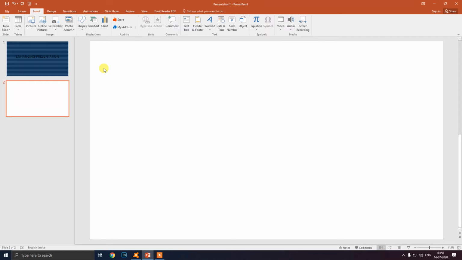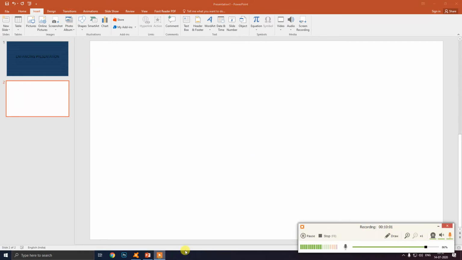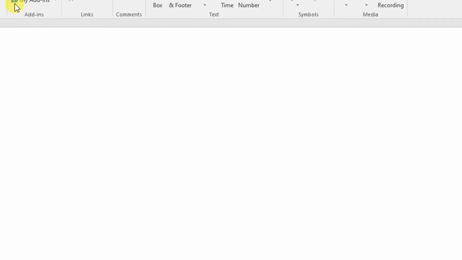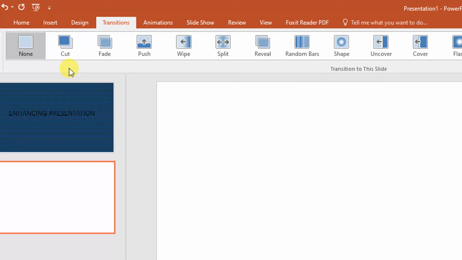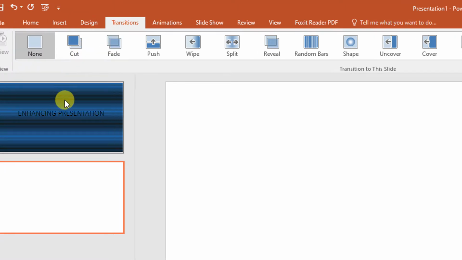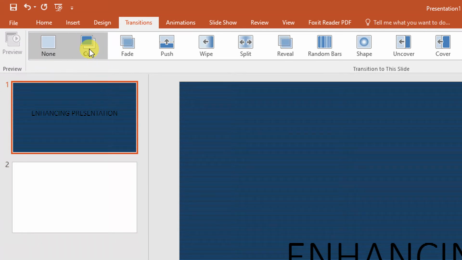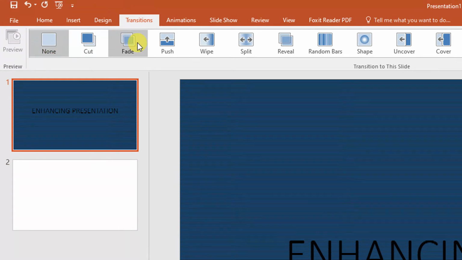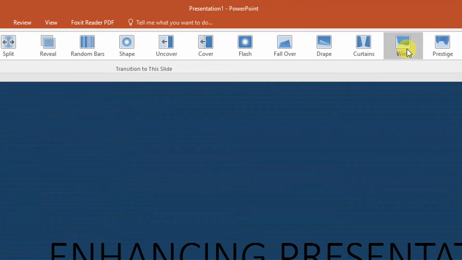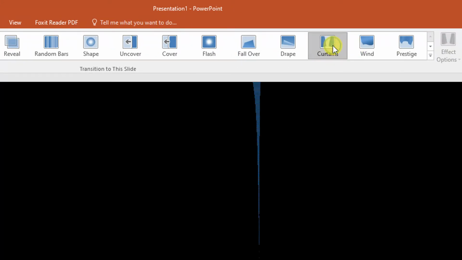So that slide transition we can add using the Transition tab, as you can see here. If I zoom in, here, as you can see, Transition, you have to click this, and on whichever slide you want to apply the transition, you have to select it first. So if I select, you can see the preview also. First of all there is cut, fade, push, there are several types of options, like the curtain option is also there.